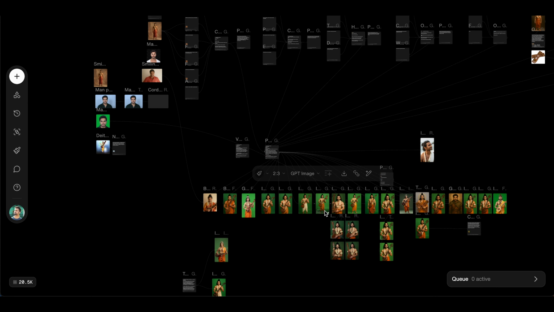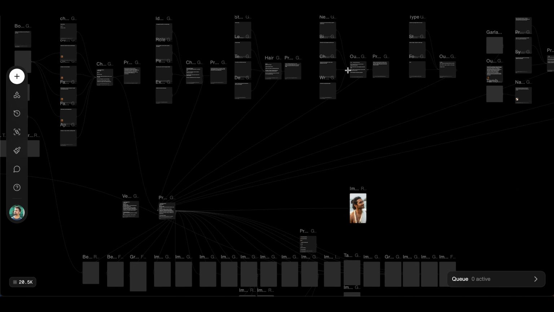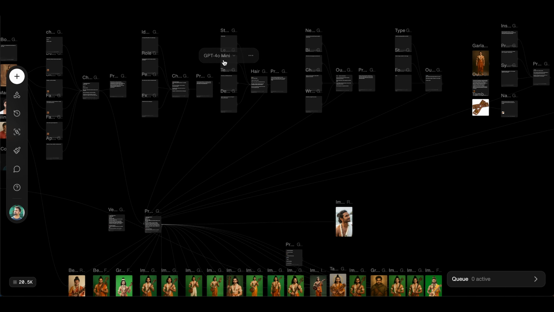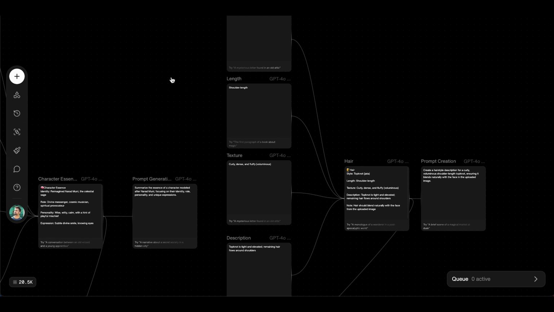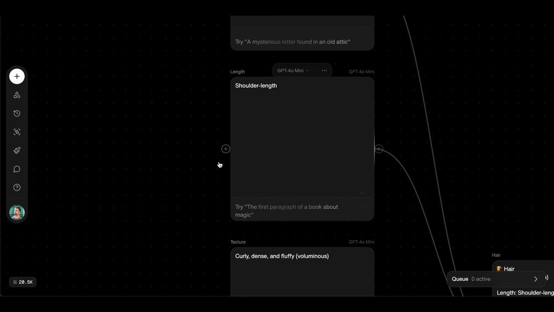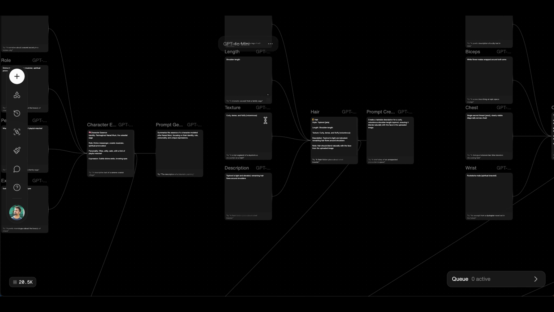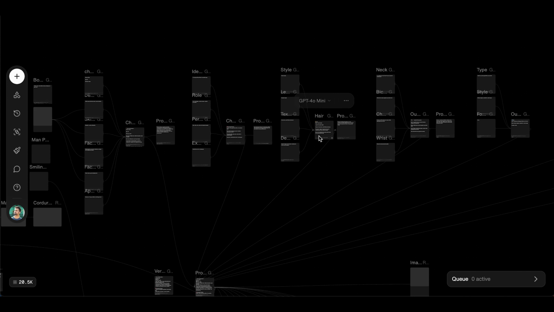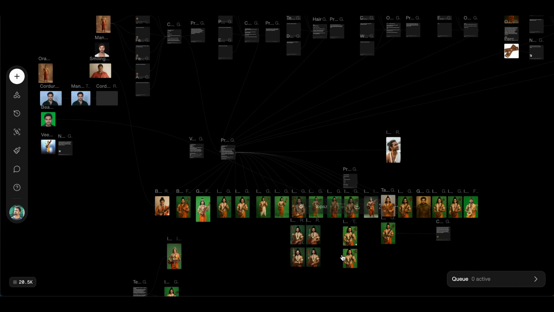If I want to change anything, let's say if I want to change the hairstyle, I will just go to my hairstyle block and change the details of the hairstyle. Or if I have an image, I can extract that particular detail. I have here the style, then the length of the hair, then the texture of the hair, and then the description of that particular hairstyle. So I extract from any image, and then it creates a new prompt and automatically sets it in my final prompt, and then I can generate the image.